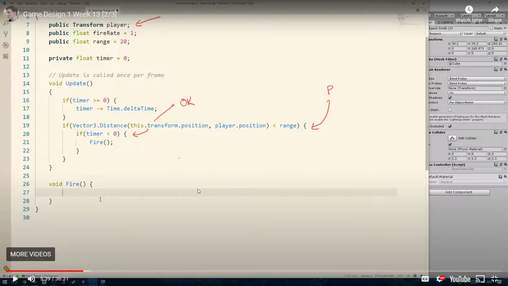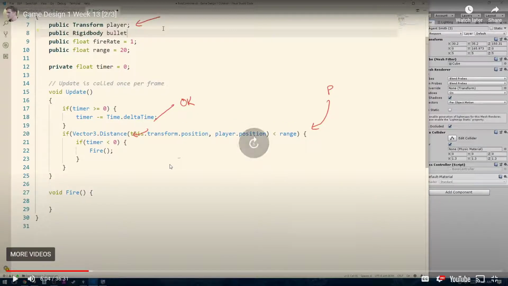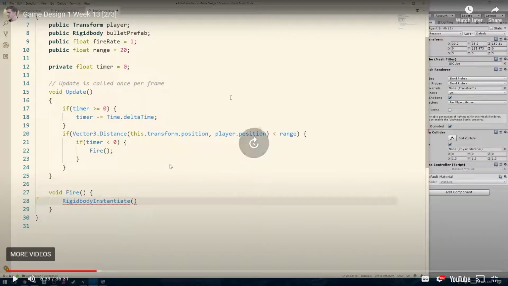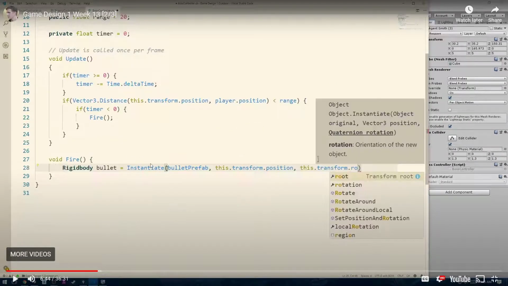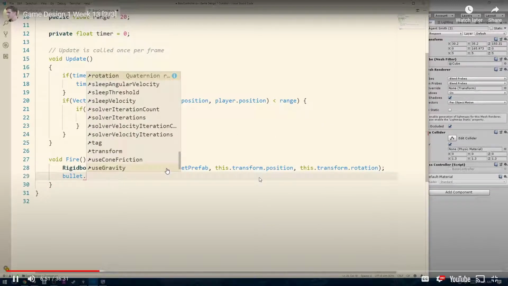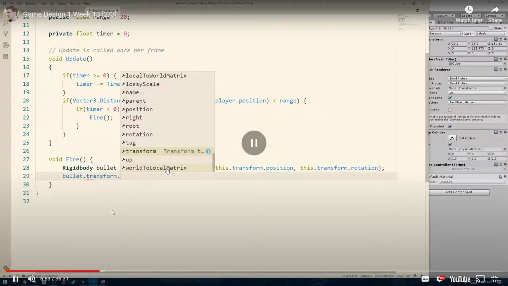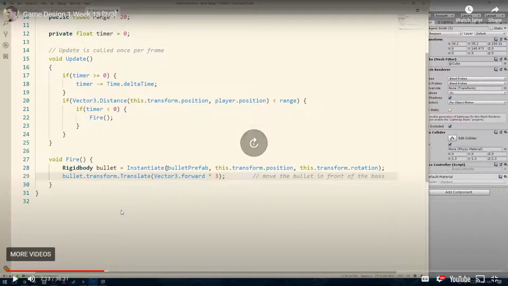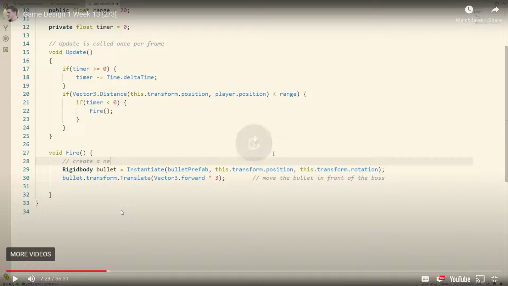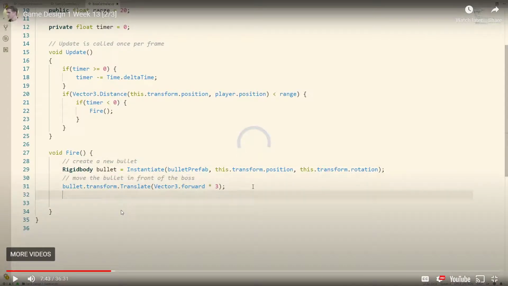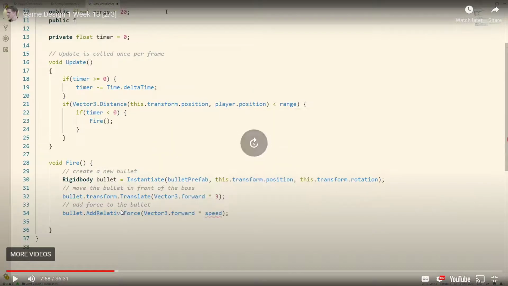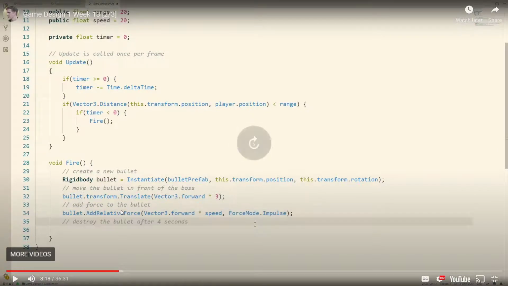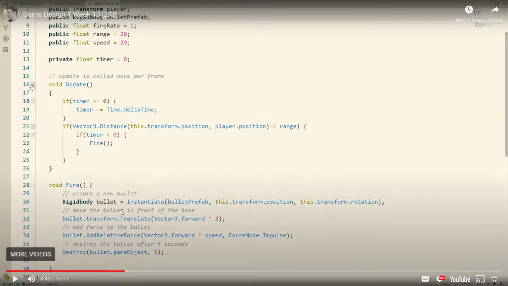Let's check my video and see if that's how I did it. So this is for having the boss shoot at us. Yes, come on, rigid body bullet. Okay. Bullet.transform.translate. Yep, vector 3 forward times 3. I'll change that to vector 3 forward. Add some comments explaining what's happening. So here's the add relative force. Yeah, and destroy the bullet. So that's pretty chill.